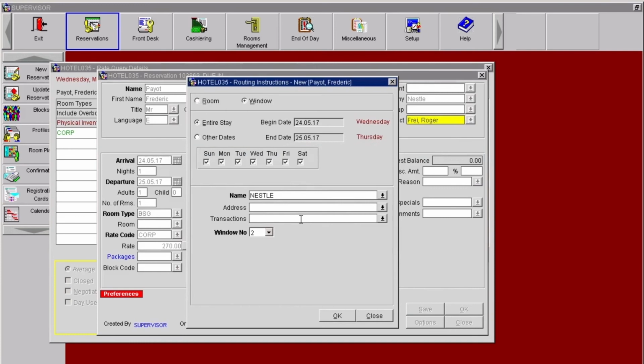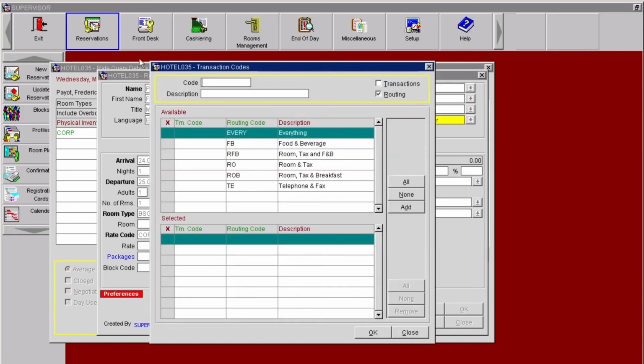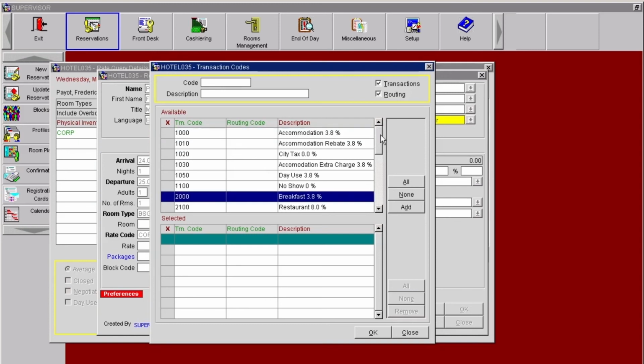Now we have to tell Opera the transactions. What exactly Nestle will pay for these guests. So don't forget, you need to enter the transactions, otherwise it's wrong. We will click on the drop down menu, and here in this case is everything, so you can just select everything. Okay, make sure you select it. If you are looking for a specific transaction which you don't find here, you can always search right in the description here, and if you click in transactions, you can have all the transactions, only in case you're looking for something specific. But you have to click in transaction.